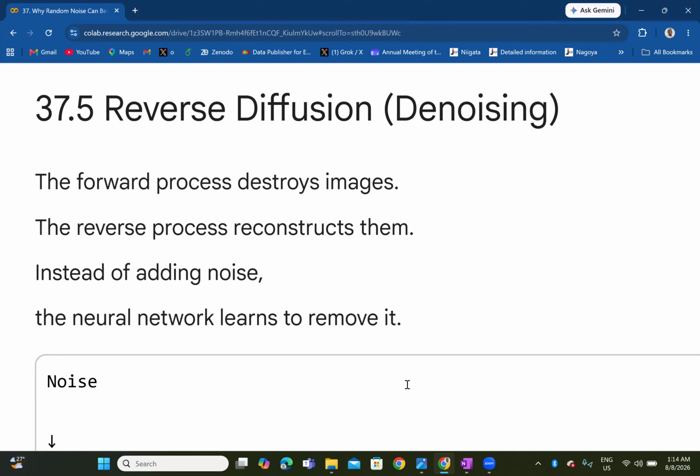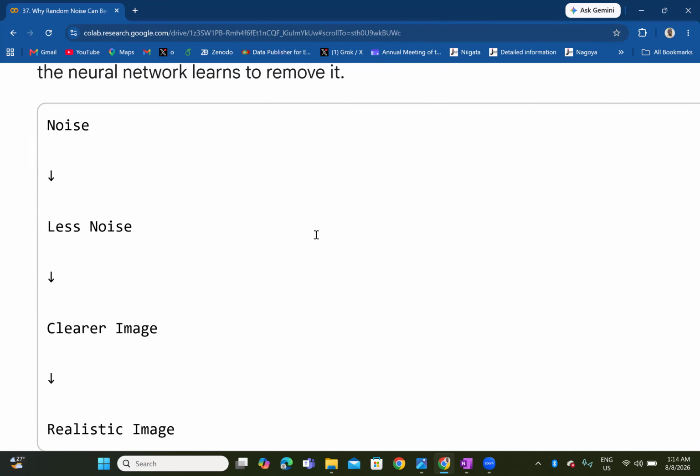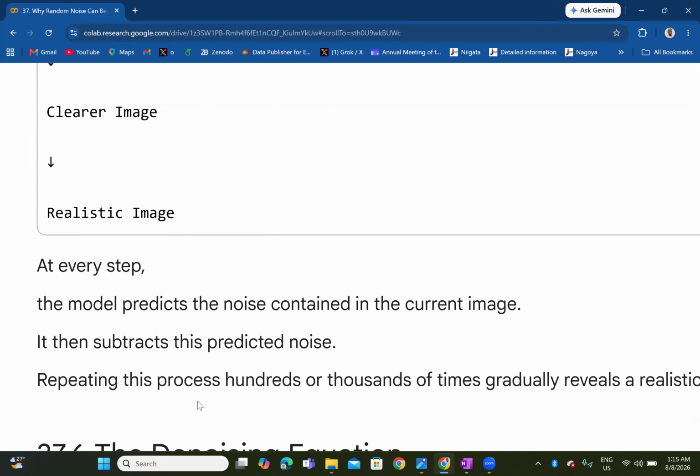Now, how about the reverse diffusion, which is the denoising process? That is the reversal of the noising process, so to speak. The forward process destroys images, while the reverse process reconstructs them. So it removes the noise. It denoises the image. Instead of adding noise, the neural network learns to remove it. So you have an image that has more or less noise, and then you have less noise. You keep removing the noise, then you have a clearer image, and at the end of the day, you have a realistic image. And that's basically the process.